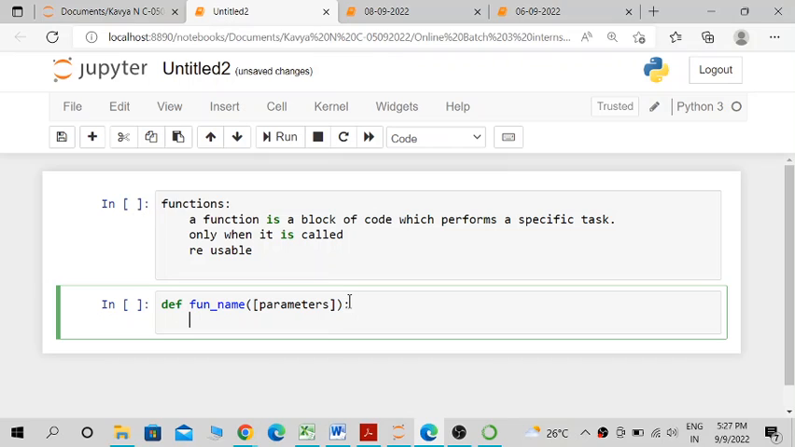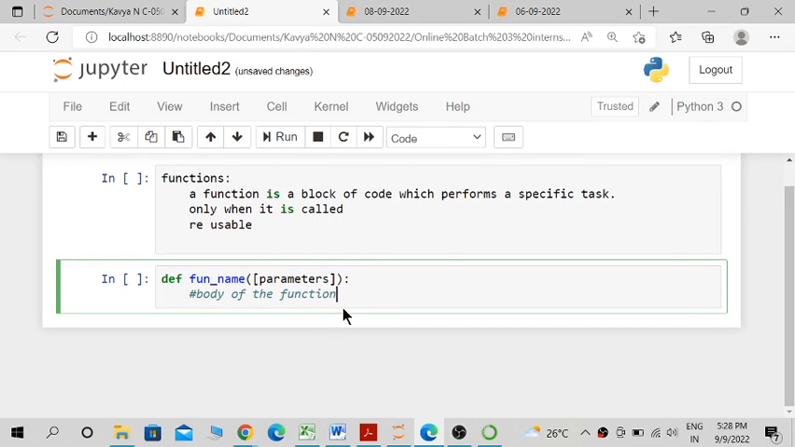Here you have to specify the body of the function. In the previous session, one of your friends gave the answer to my question, biggest of three numbers, but she gave the answer using functions. That's a good approach. I think she might have already studied all these things. So this is how functions are going to be created.